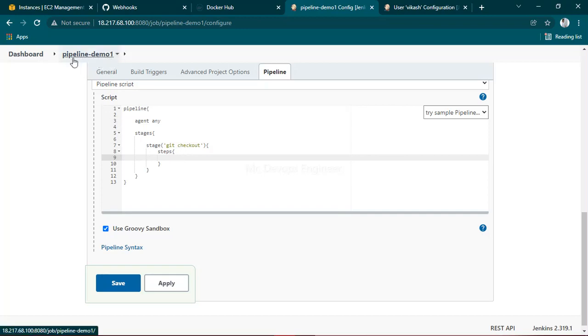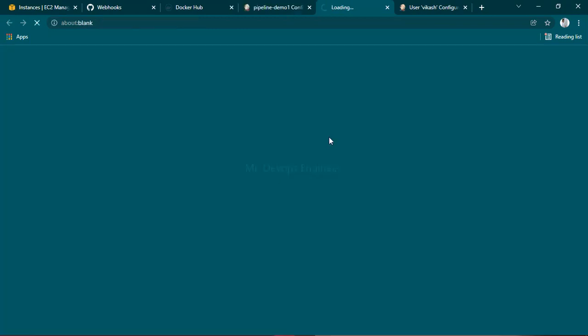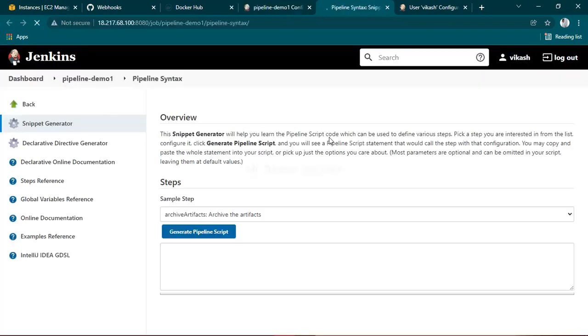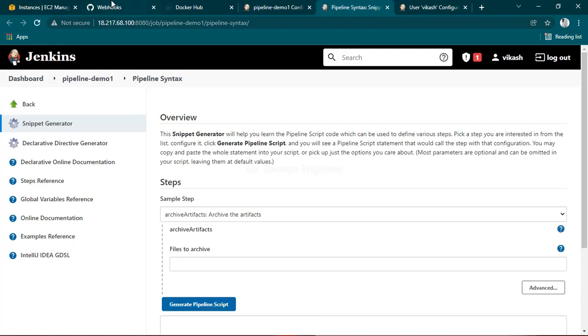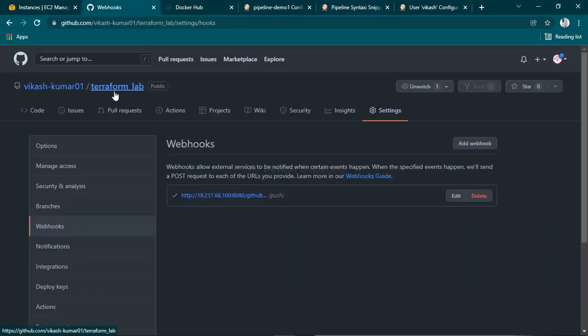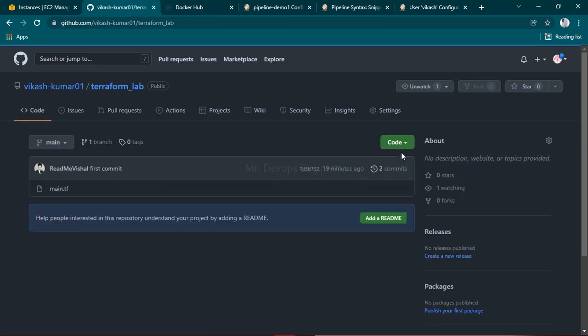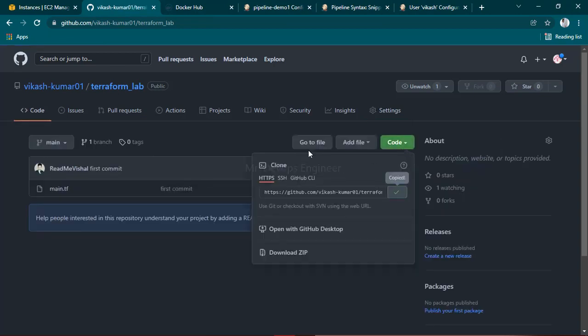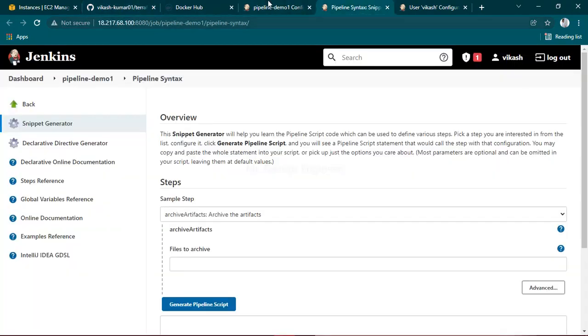You will get this pipeline demo 1 in your Jenkins server, the same name you will get here. Now we have to generate the syntax. If you don't know how to do it, I will tell you. Just go to your pipeline syntax, and you will need your GitHub code here. You can take the URL from here.